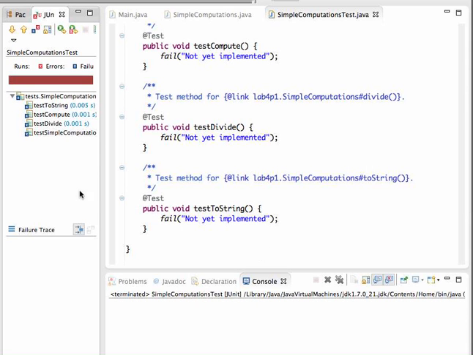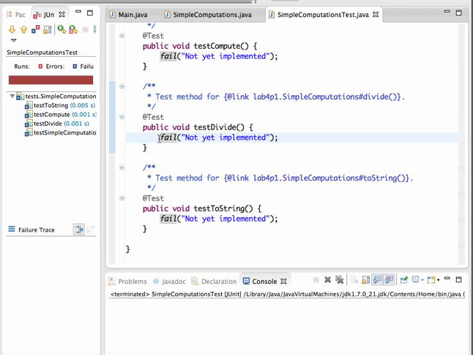And it ran a whole bunch of things, and it basically says they all failed. Why is that? Because we asked them to fail. In the beginning, when you set up tests, you just set them up to fail, and then later on we write the actual tests themselves. Right now they don't really do anything.